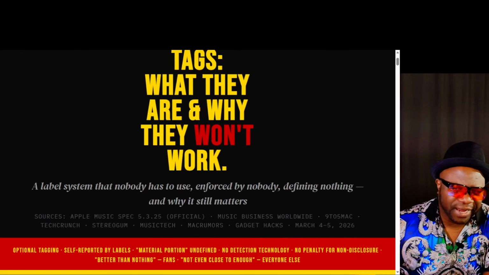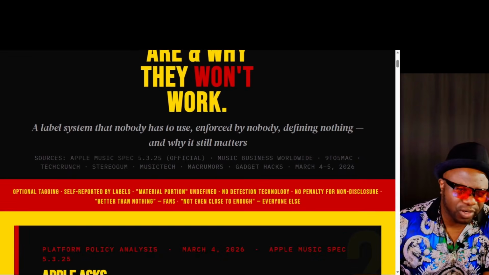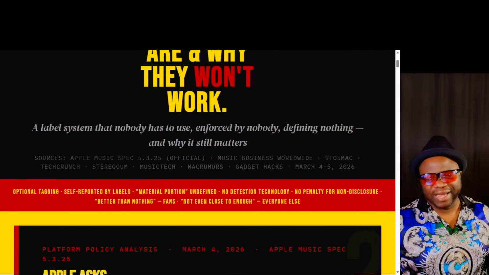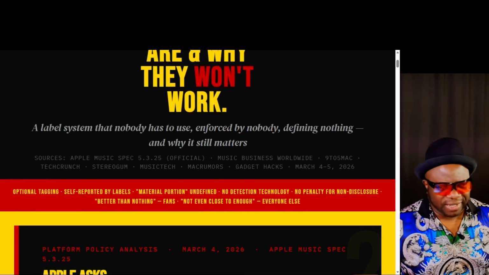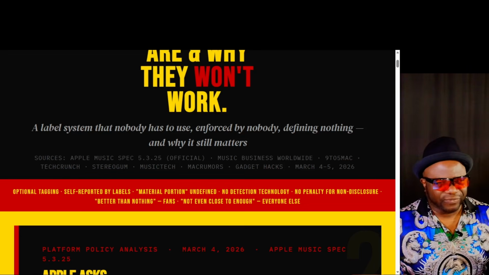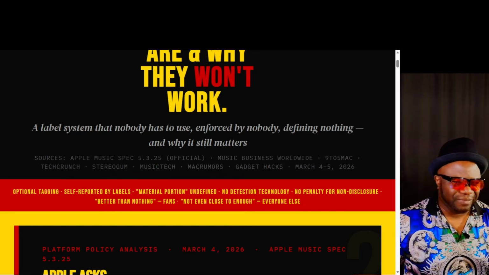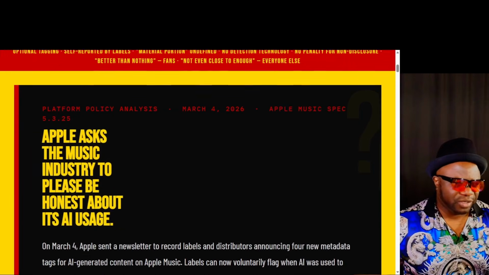Apple's transparency tags, what they are and why they won't work. It's a label system that no one has to use. Think about it. Who uses a system that they don't have to use, right? It's enforced by nobody, it's defining nothing, but let's talk about why it still matters. You can find a lot of information about this on the web.